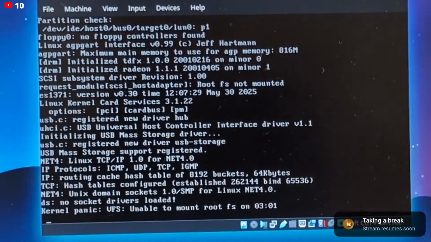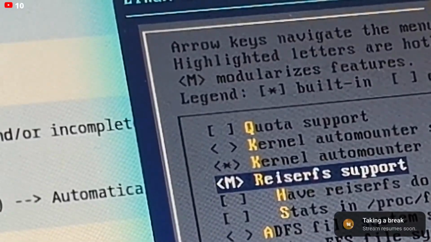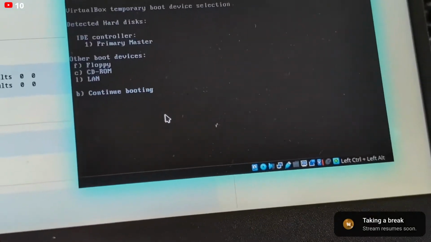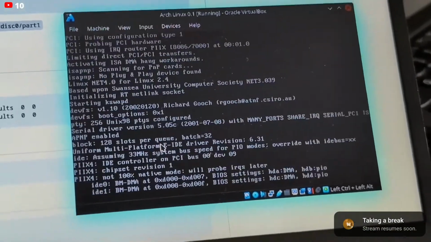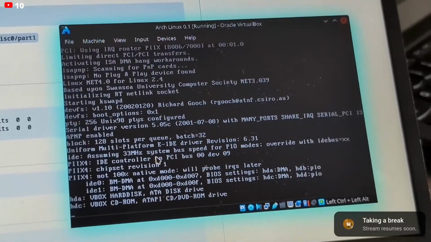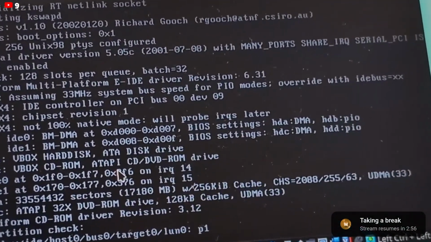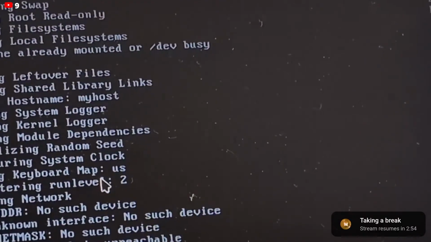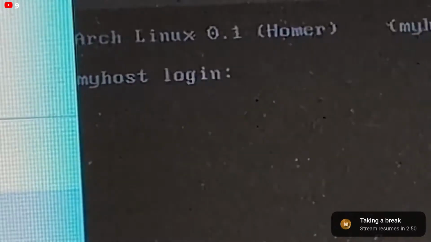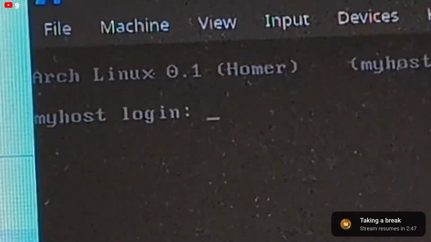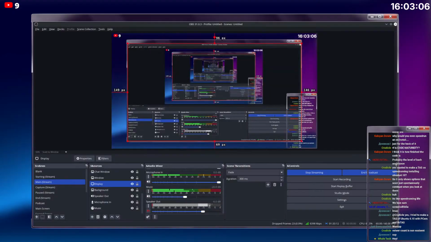Oh my gosh. Come on. Well, I think we found our problem. Alright, let's see. Does this work? Oh, yep, we got the Lilo boot menu. And we're booting. Oh! Look at that! We've installed Arch Linux 0.1.